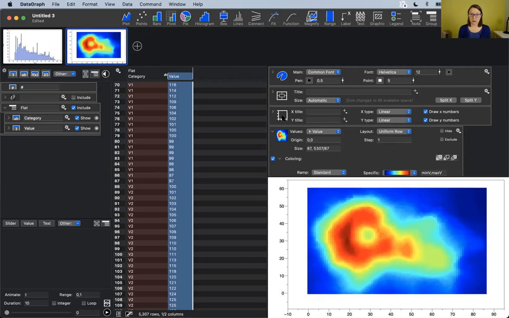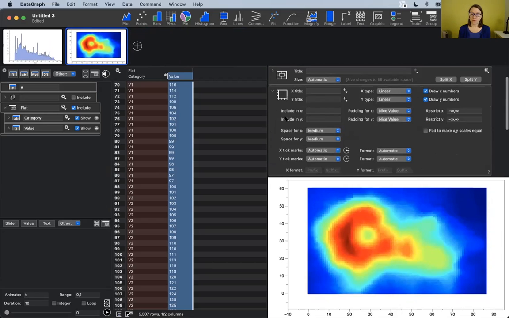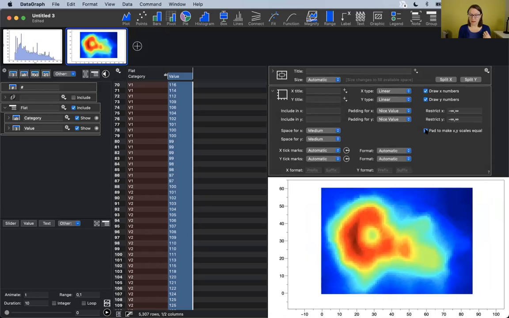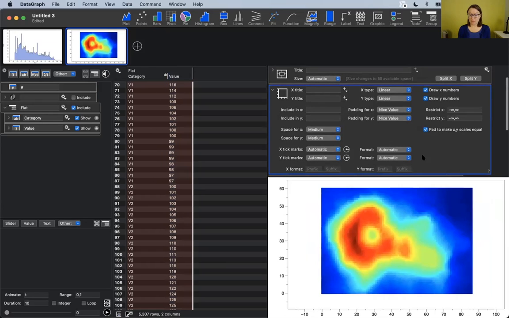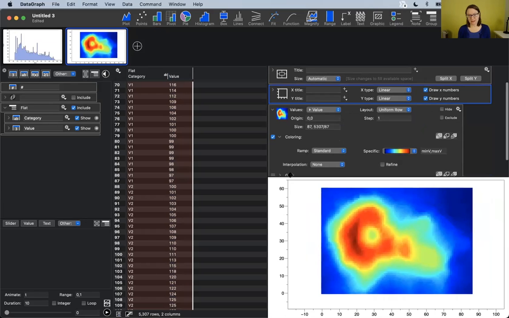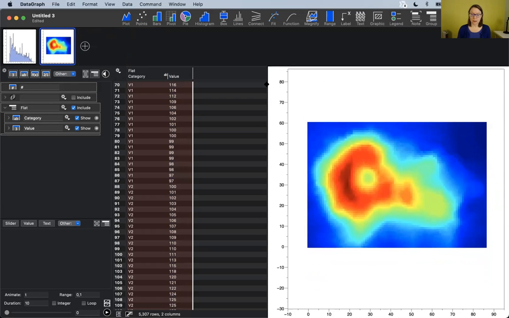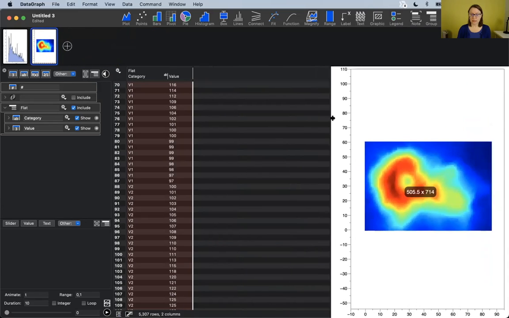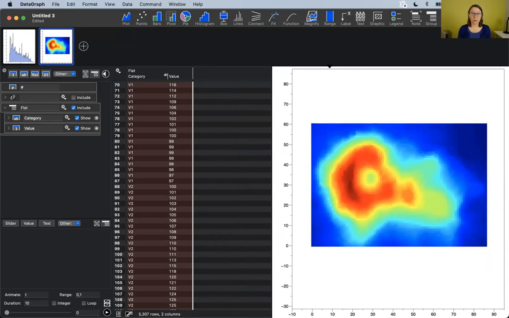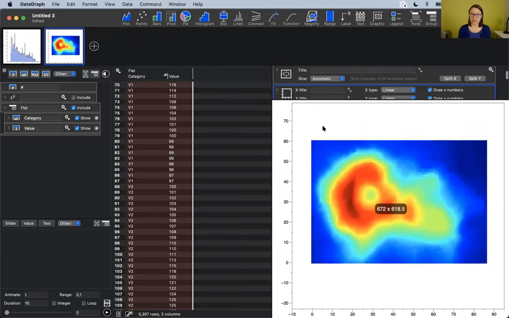Because this is a grid, I want to keep my X and Y dimensions uniform. So if I open up my axis settings, there is a checkbox here that says pad to make X and Y scales equal. And if I click that, then it's going to maintain a square grid. So once I have that checkbox checked, I can go ahead and change my graph here. And notice it keeps the dimensions appropriate. It keeps them scaled as a square grid, which is the way I want this data to be.